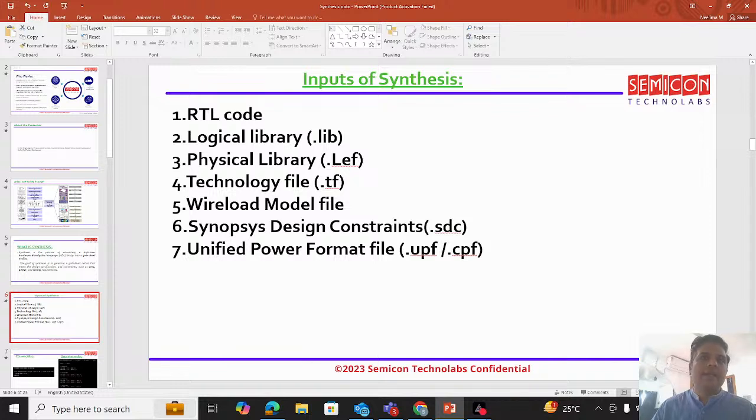Apart from other regular techniques like clock gating, self gating, and dynamic voltage frequency scaling, there are many other power saving techniques. But the advantage of going with the power format file, be it UPF or CPF, is to create the power domains and to turn off the power domains when not in use. That's the advantage. Now these are some combined inputs for both logic aware synthesis and physical aware synthesis.